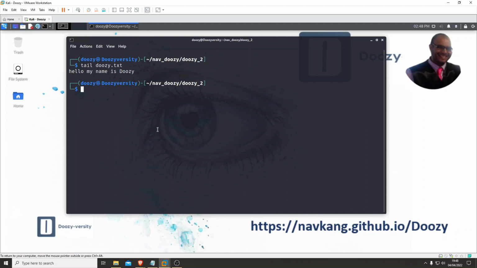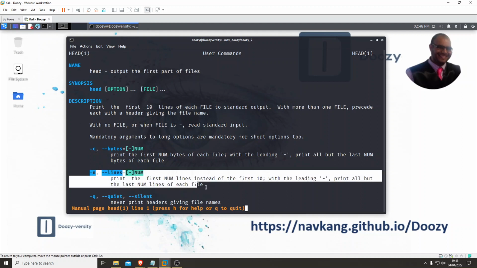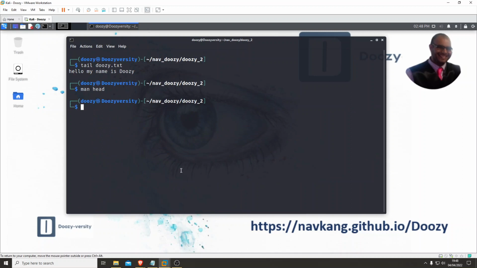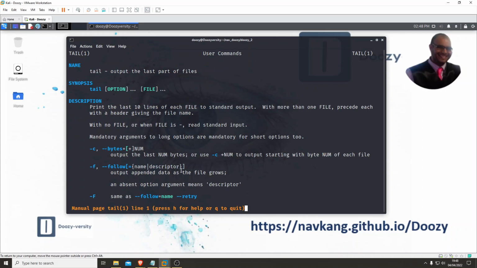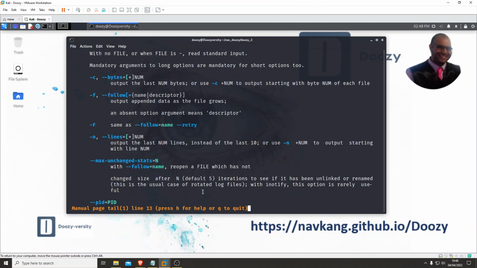You can actually also, I'm very sure, if we go to man head, we can set the number of lines, because the default is 10, we can actually set the number of lines ourselves. So if we wanted to see the first 50 lines of doozy, it's as simple as head -50. And I'm sure the same is applicable for tail, so if we do man tail, yeah, same is applicable for tail as well.